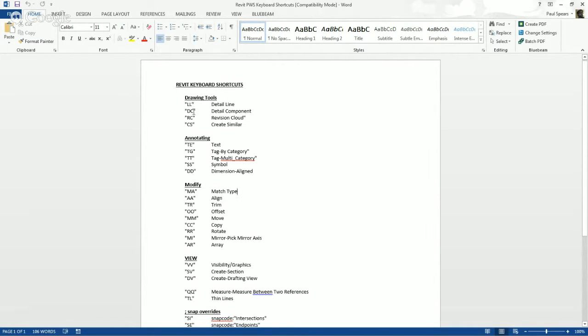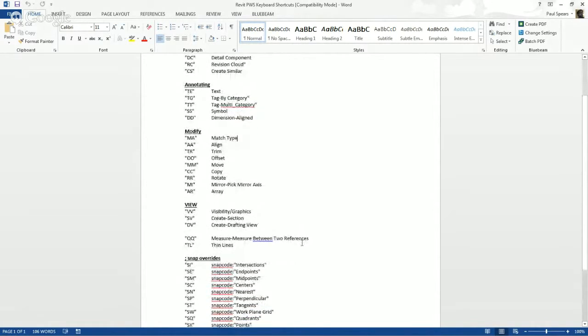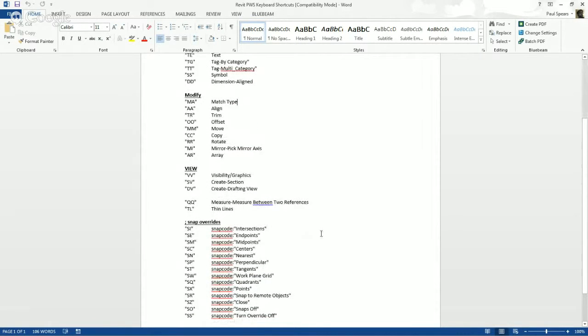LL for line, DC for detail component, or Revit now calls them detail items. RC revision cloud, CS is create similar, TE for text, TG for tag by category, TT tag multiple, SS for symbol, DD for dimension, etc., on down the line. And so, yes, I would definitely recommend that you consider using these.